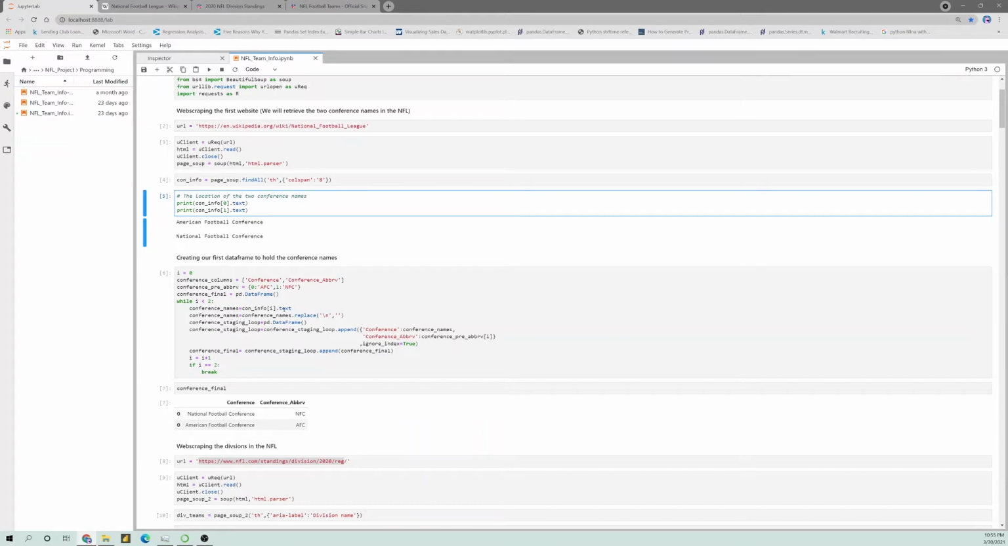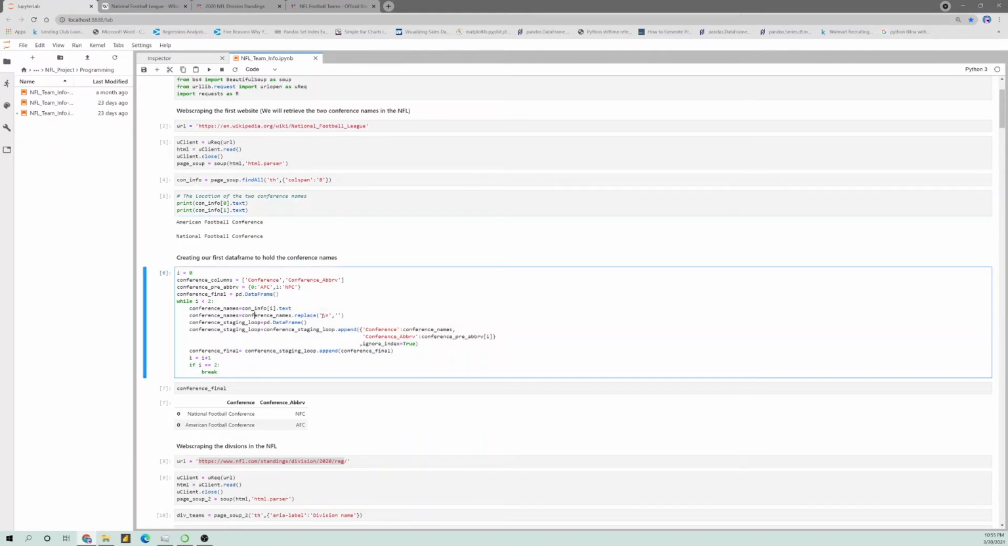And then we have to do a bit of data manipulation or data cleaning, because when we grab the text, it has a new line character or a space or something. So we just have to remove that and clean it up, make it look a little bit neater. Then we are going to create a variable called conference stage and loop, and that is going to be our loop data frame, as I could best put it. Once that is done, we are going to overwrite that variable, and we are going to append the data frame to itself.